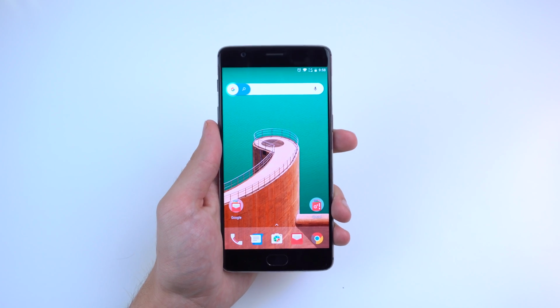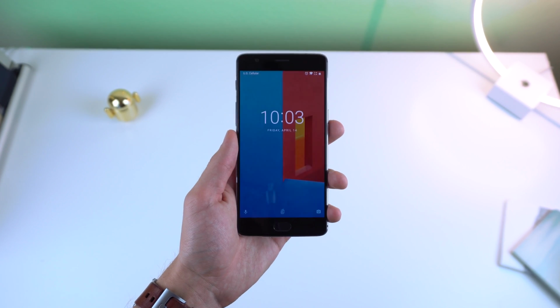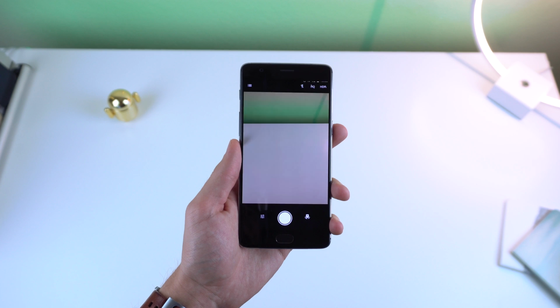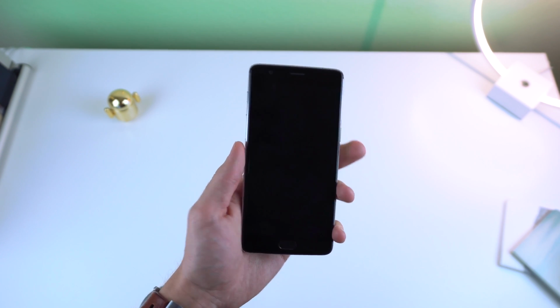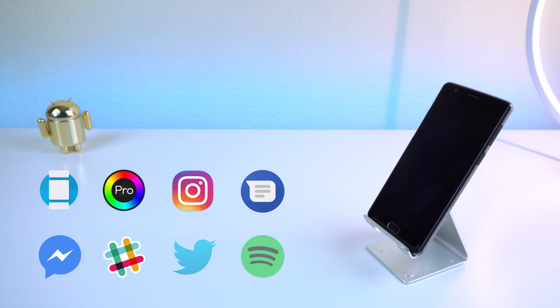These next couple of tricks have to do with controlling the device when it's locked. Gesture controls are a great start. You can double tap to wake, open the camera, toggle the flashlight, and even control your music by drawing certain shapes on the screen.